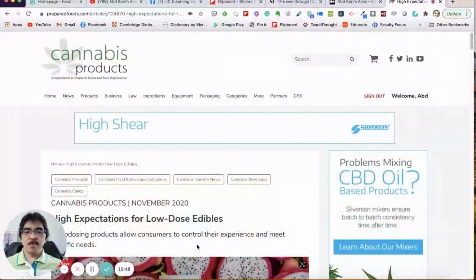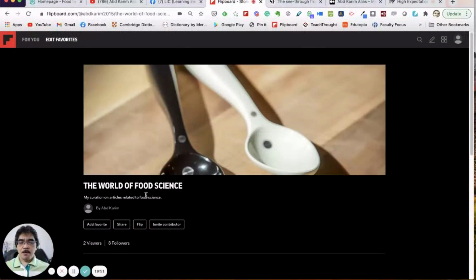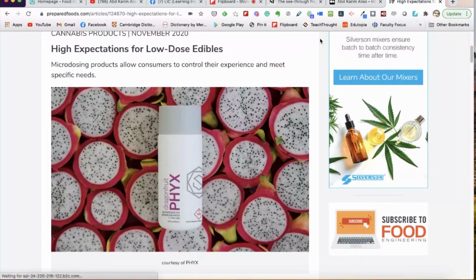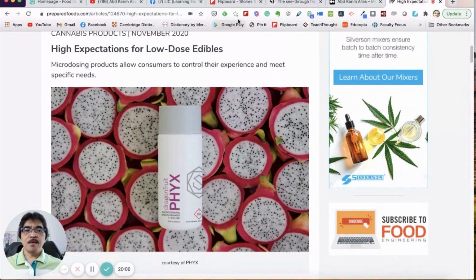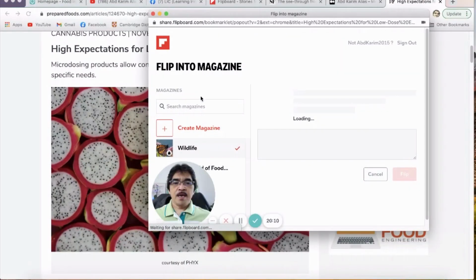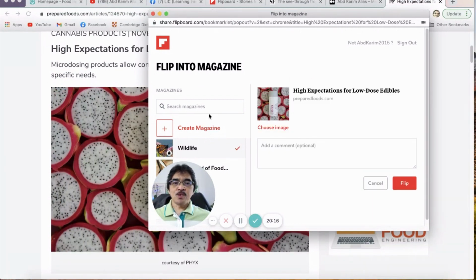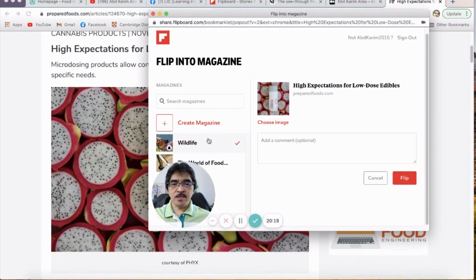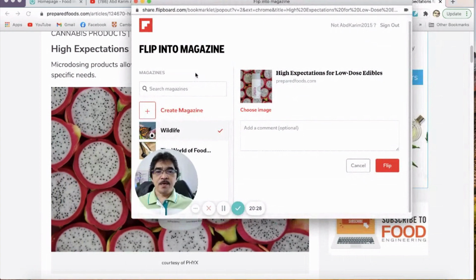So I want to flip this article now into my magazine here. While I'm reading the article, what I can do now is simply click the Flipboard Chrome extension here. I will flip now, and it will ask me automatically because I have already signed in to my Flipboard account, so it recognizes that I'm connecting or linking to this account. Now I can simply choose which magazine I want to flip into.